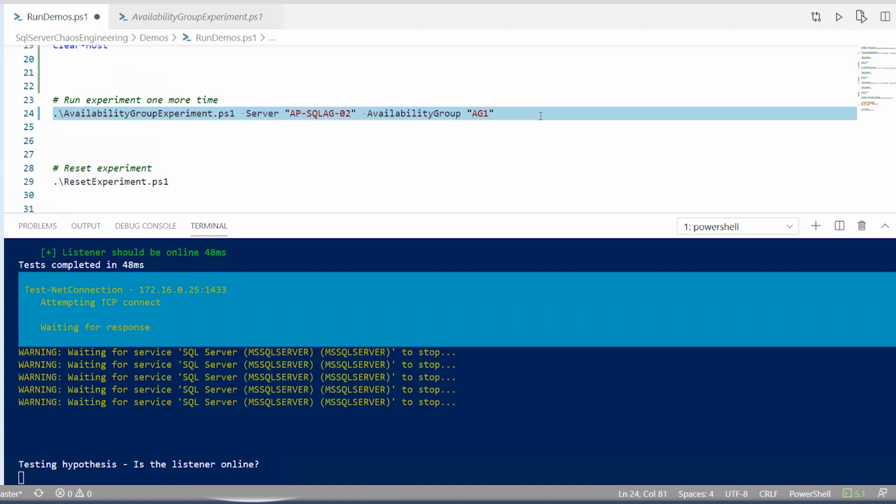And we rerun our Test-NetConnection against the listener. So this is taking a little bit longer than before. This might be something gone wrong. We'll have to give it a little bit to see.